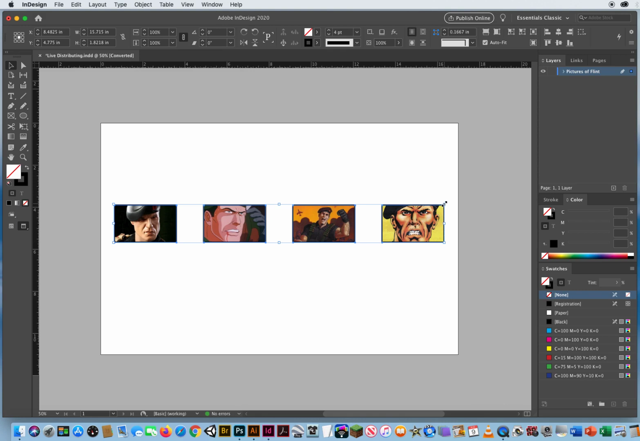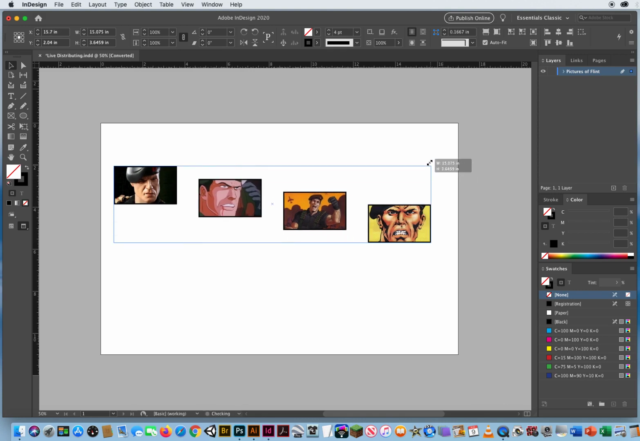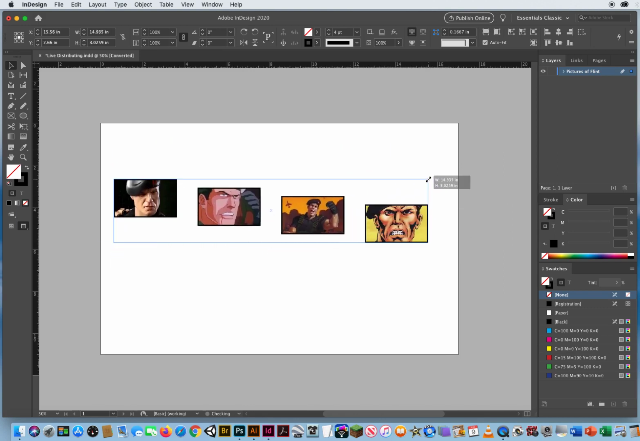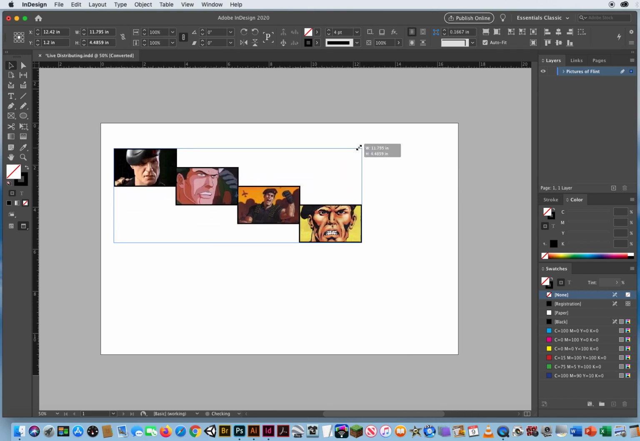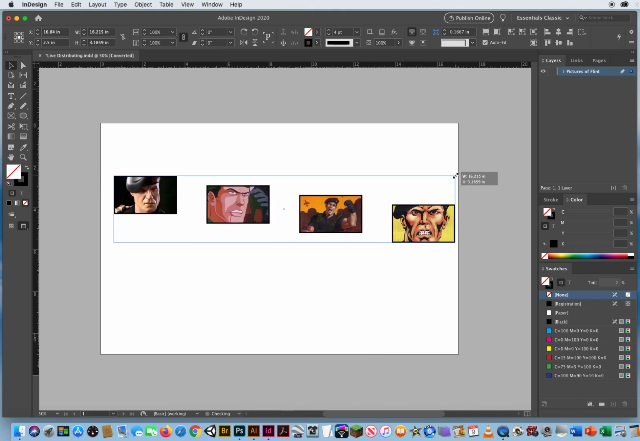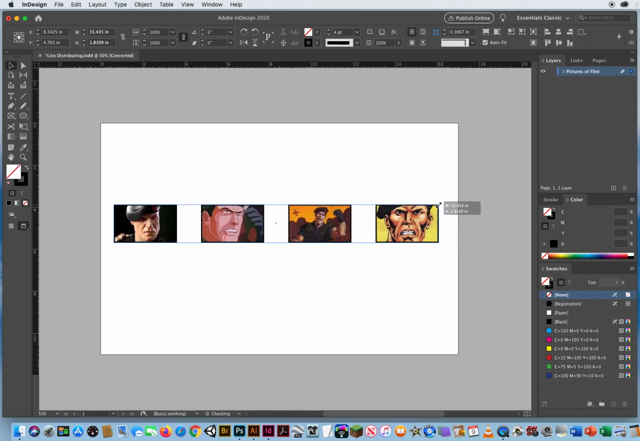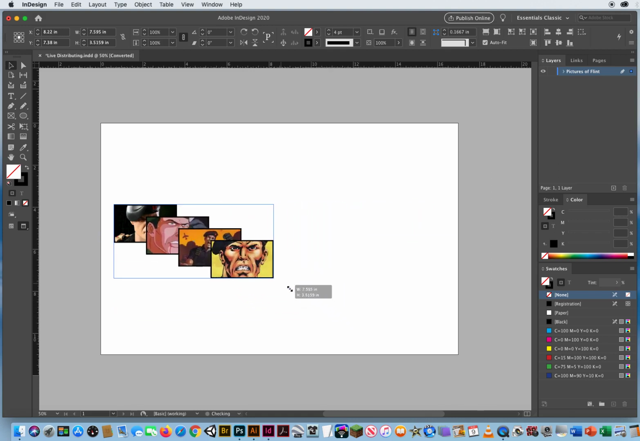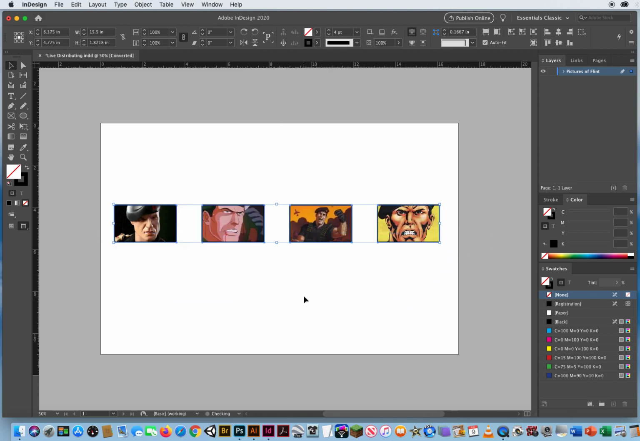If I start with the upper right corner, press and hold, now hold space bar, I could do it this way. That kind of comes out opposite of what I was trying to do, but I could do it. Okay, but I've always found that I tend to work from the lower right corner. Press and hold space bar, and redistribute. Okay, that is live distributing here in InDesign.